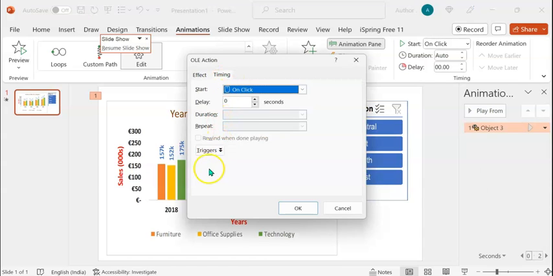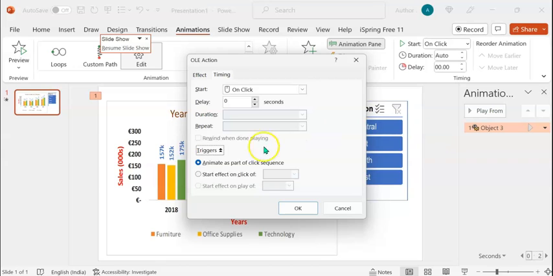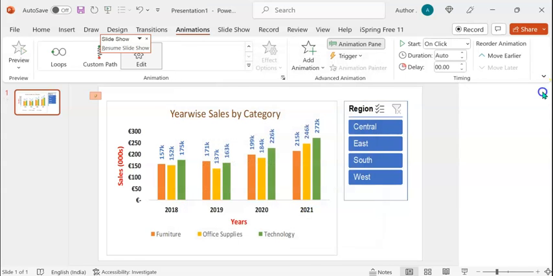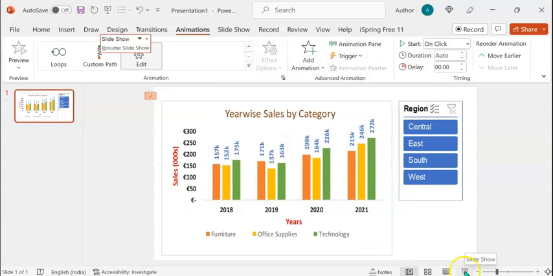And under the timing tab, we can see an option triggers. Let's expand triggers. The triggers would tell PowerPoint when to activate this animation. Let's select the second option. Start the effect on click of object 3. So whenever the object is clicked, the animation will be activated. So let's click on OK. Close the animation pane. Let's go to the slideshow mode.